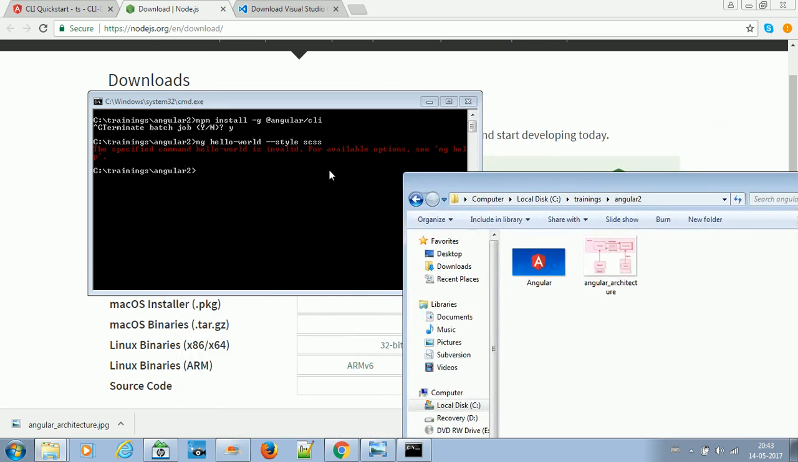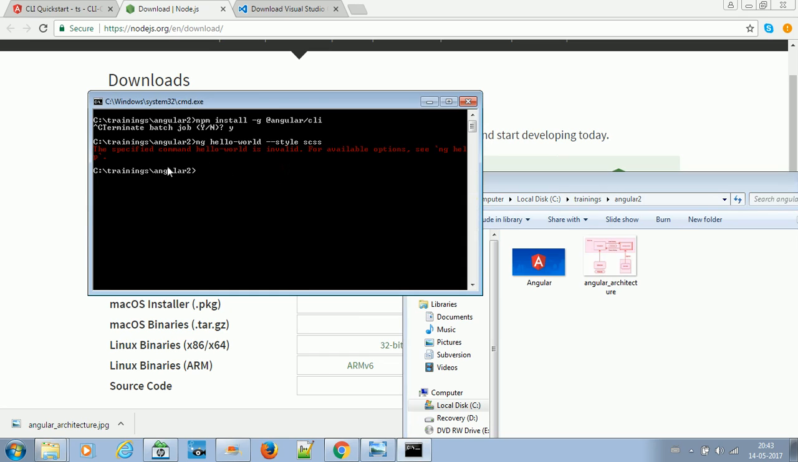Okay, there is some mistake. It says the specified command hello world is invalid. So some error actually. Okay, sorry, I have missed out one command. What I have missed out is the new command. I have not mentioned new. So ng new, now I come to the end, enter. Now it will generate. So that was a syntax error.